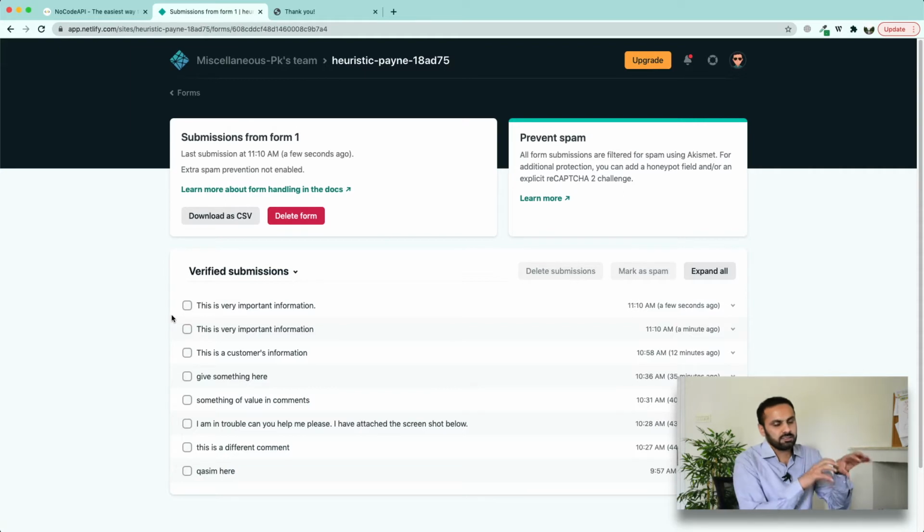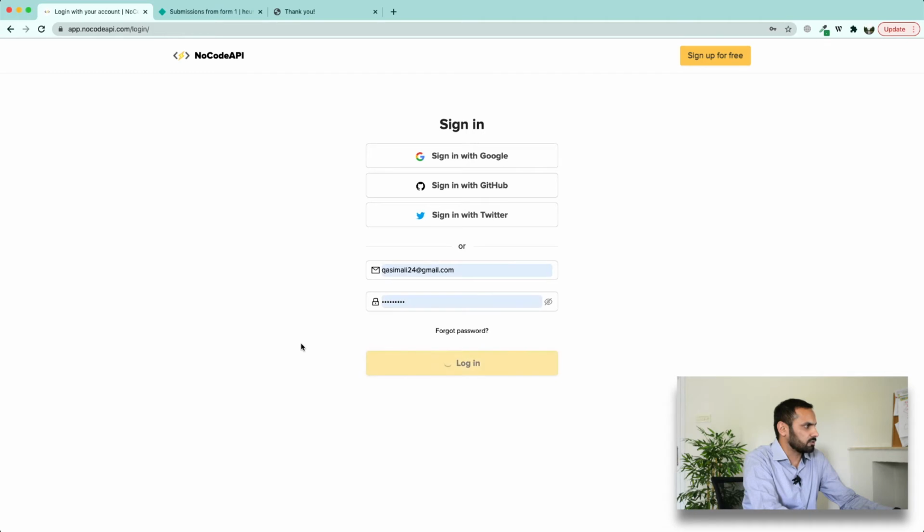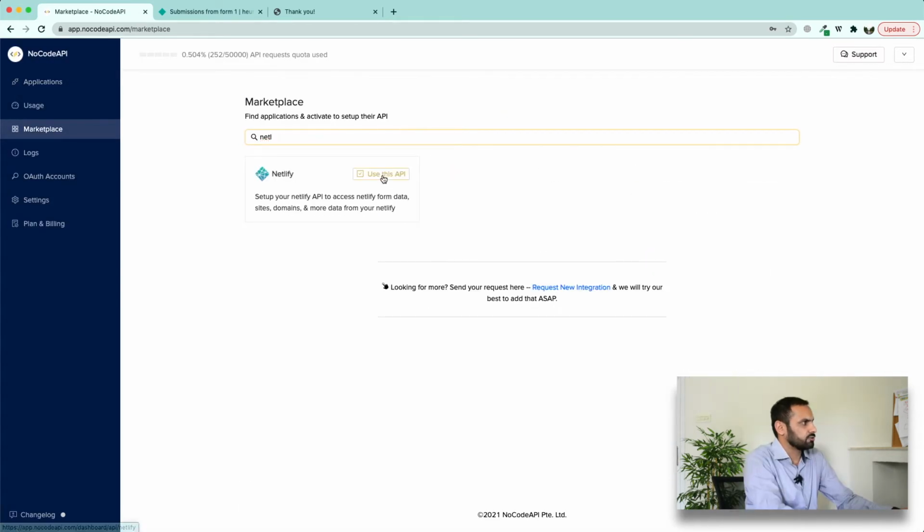Now that I have this information in Netlify, I am going to convert it into JSON format over a single endpoint. For that, I am going to use nocodeapi.com. Log in to your NoCodeAPI dashboard. From your dashboard, go to Marketplace. Here, select Netlify. Click on Use this API.